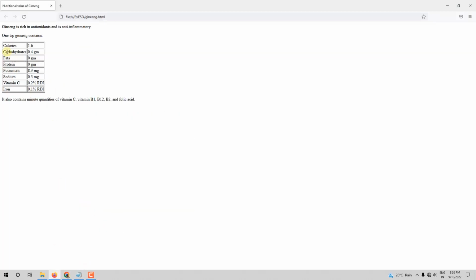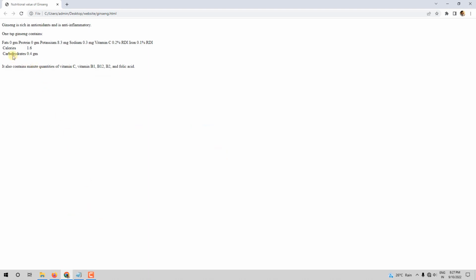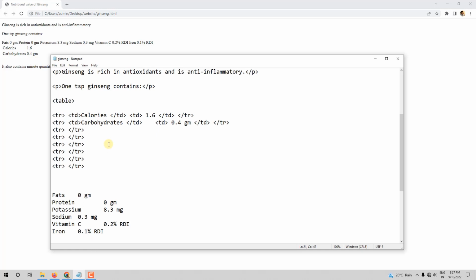So in the second row we have carbohydrates and 0.4 grams. Okay, so let me cut this from here and paste it here, and this should be between TD and TD. Alright, so table data of second row, first column, this is TD and TD. This is table data of second row and second column. So let me save it, and refresh it here. Okay, so carbohydrates and 0.4 grams. Similarly, let me quickly do that for the others.